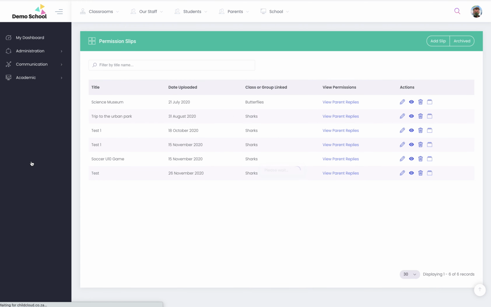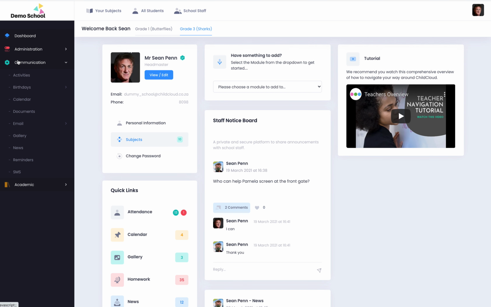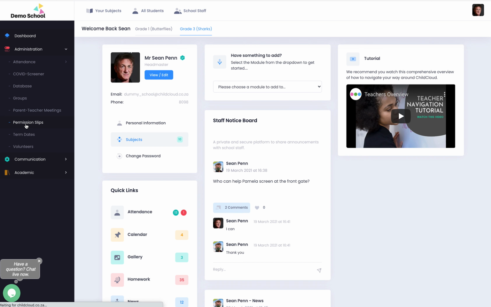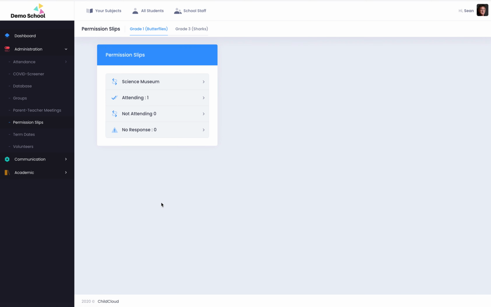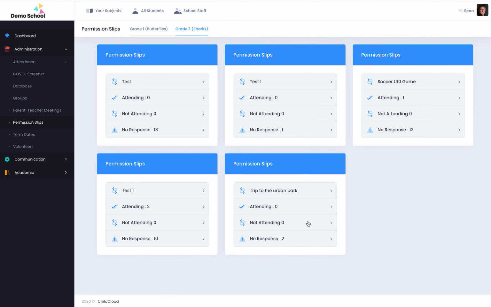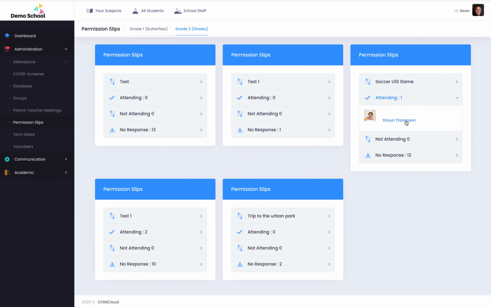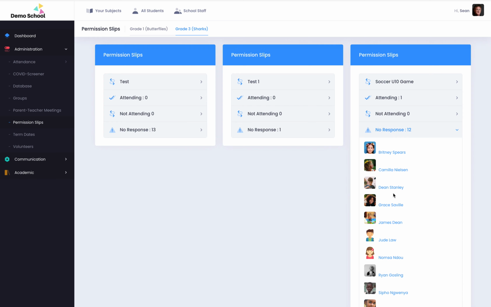Jumping into the permission slips module, only the administrator can upload permission slips. This will be visible to the parent, and the parent can digitally sign it. You can jump online and you can view which parents have digitally signed those permission slips. The teacher also has access to these permission slips. Let's just jump into the teacher's profile. These are just tests, but for example, soccer game under 10, she can see which children are attending and which children are not attending.